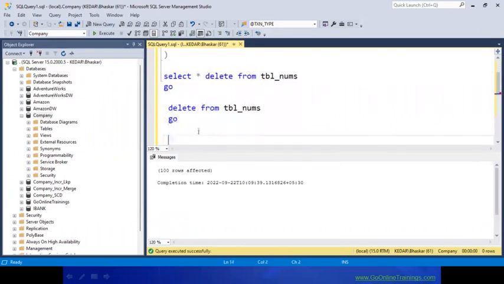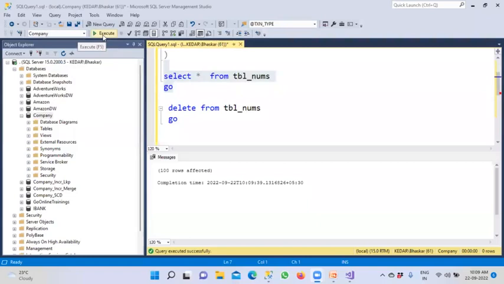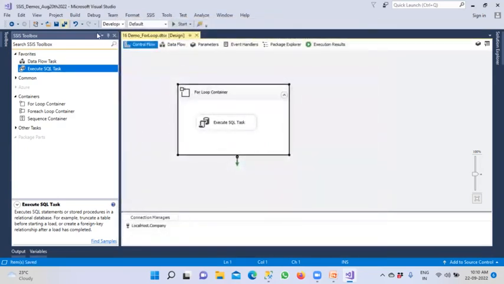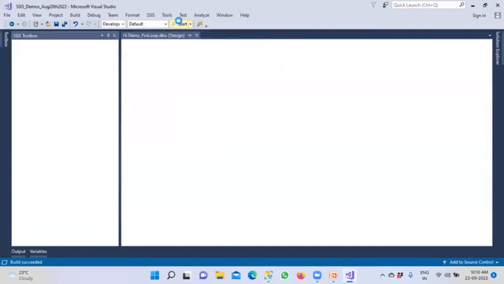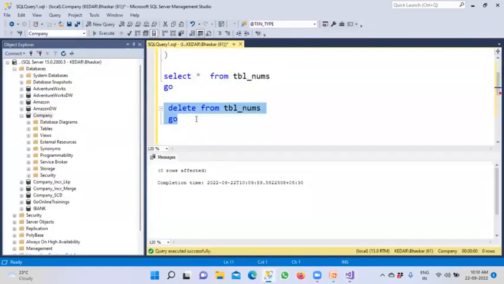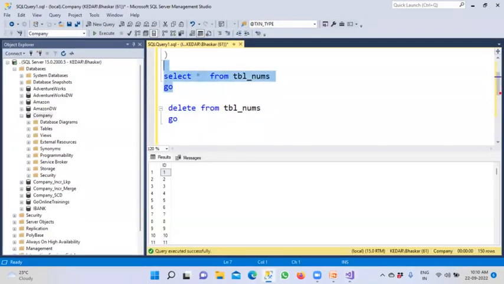So if you wanted to do any operations like this, I don't have any data. Let me go back and double click on this. This time I wanted to have some 150 rows, starting with 1 and incrementing up to 150 rows. Save the package and I'm going to run it. You will be able to see 150 rows here. Stop this. You will see totally 150 rows.